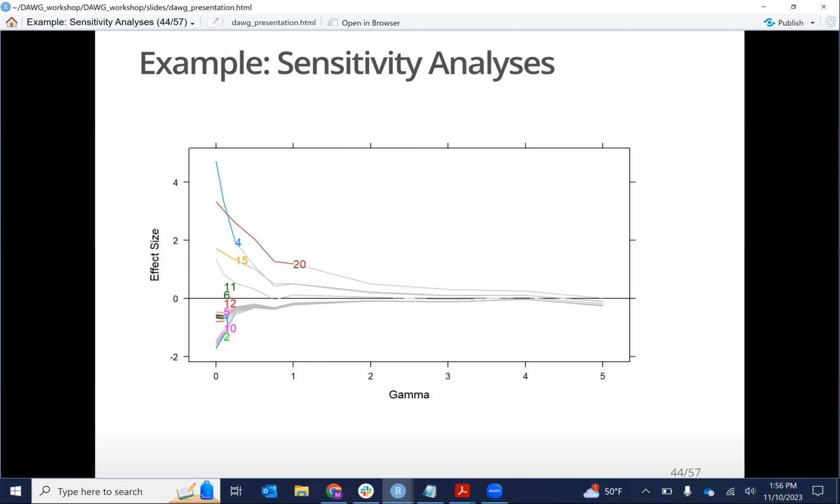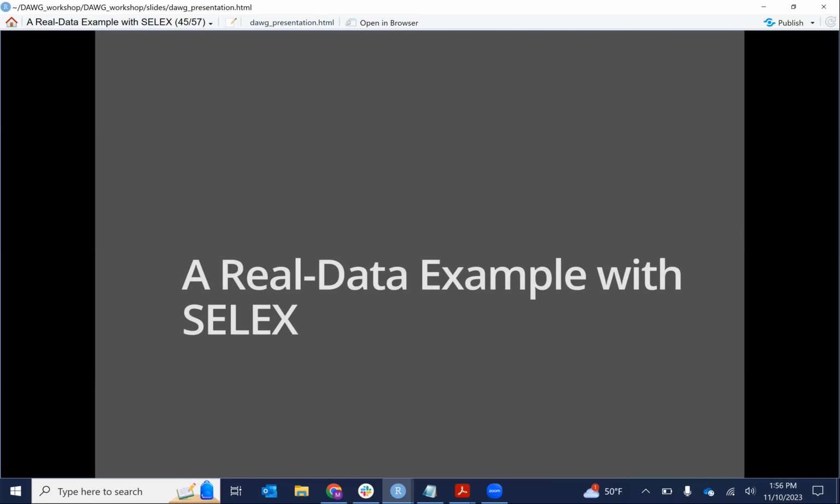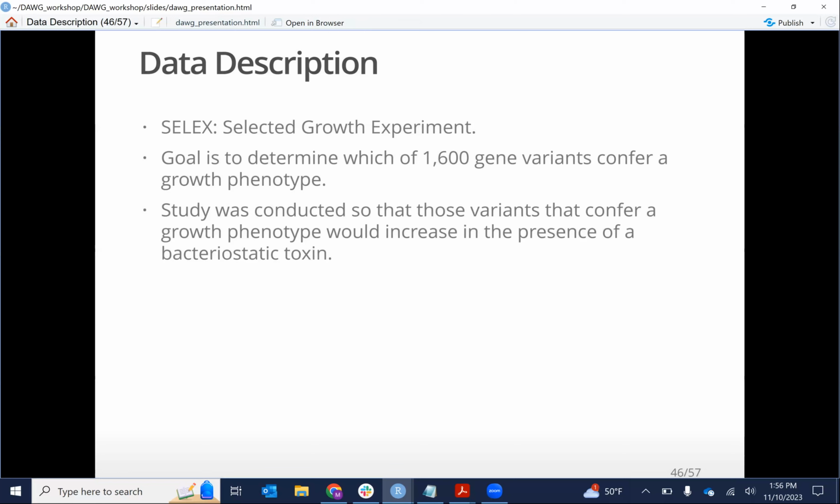Okay. So then the other example that we're going to go through, and I can code it with you, is the CellX example, which is native to ALDEx2. If you've looked at any of the vignettes, this is the data set that Greg Gloor uses and plays around with. A very short description: CellX stands for Selected Growth Experiment.